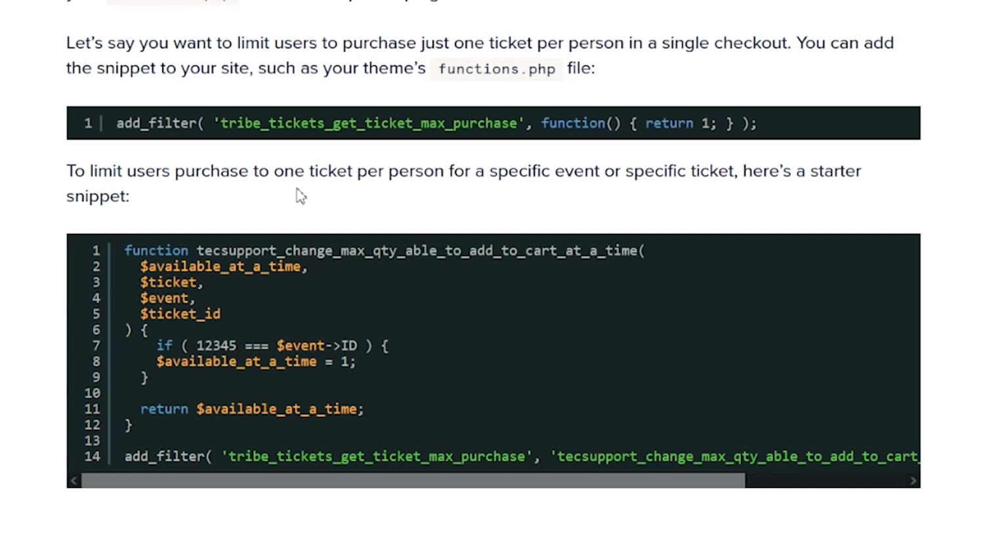And you can also limit users' purchase to 1 ticket per person for a specific event or a specific ticket. And there's a code snippet for that as well. If you need additional assistance configuring Event Tickets, please contact our support team.